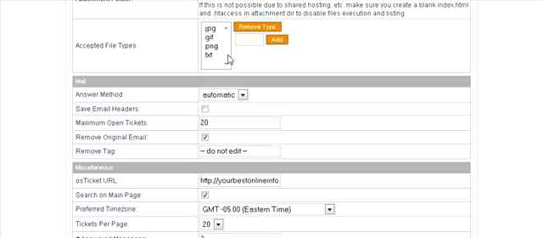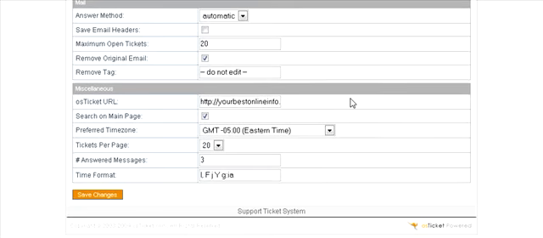If there's any types of attachments you don't want to be able to receive, this is where you can remove them just by clicking on it and clicking remove. Or if you want to be able to accept more, you can put it in here and click Add.